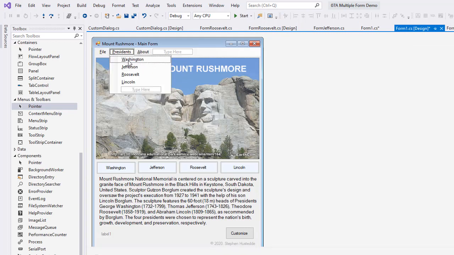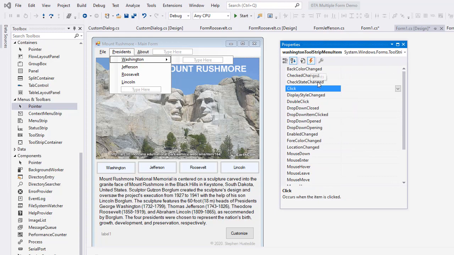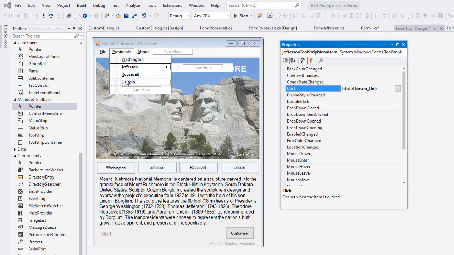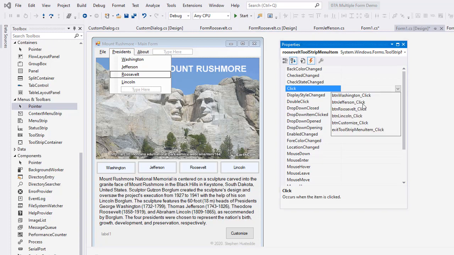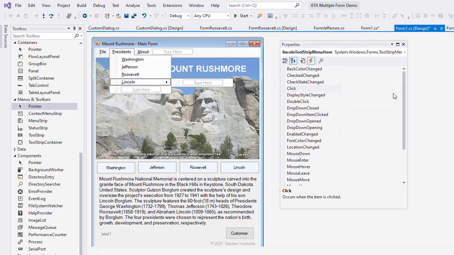And for the presidents, we've already got code for our buttons down here. I'm just going to access that code. So I'm going to click on Washington, and then in the properties, I'm going to go to the events. For the click event for the Washington toolstrip menu item, I'm simply going to choose btnWashington_Click. And I'll do the same thing for Jefferson, Roosevelt, choosing the btnRoosevelt_Click handler, and Lincoln.